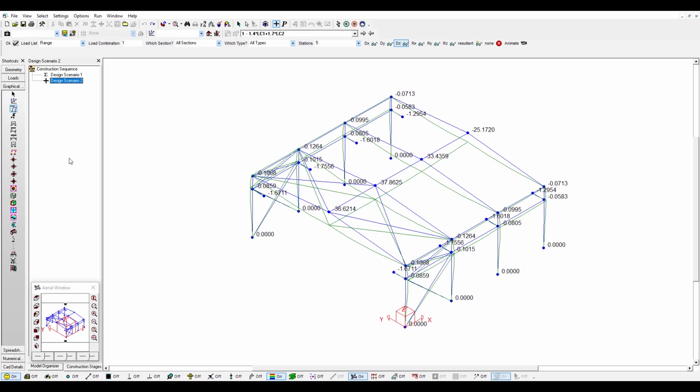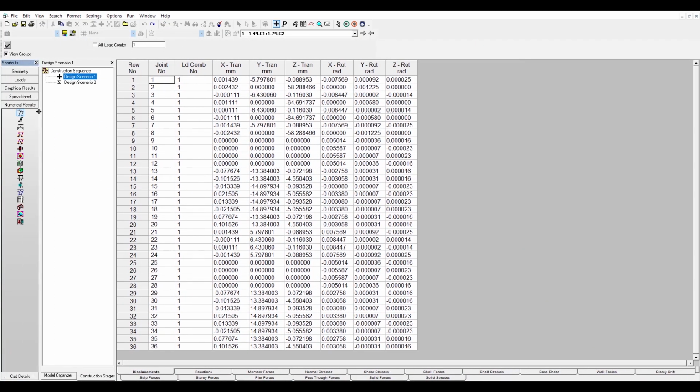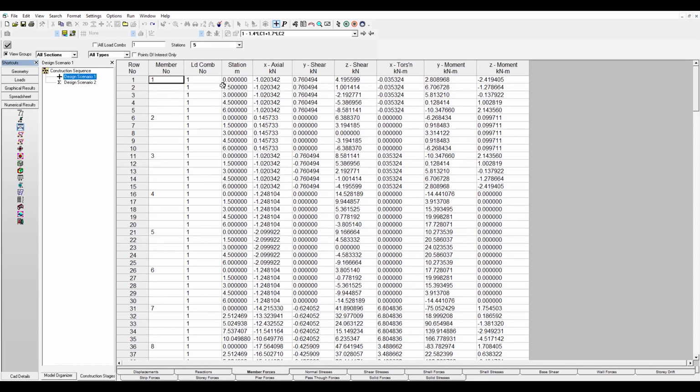In the same way, we can compare the force results, and you can do it graphically, as we are doing right now, or numerically using the numerical results window. If I go to numerical results, let me expand this a bit so you can better see it, and select the member force spreadsheet. One thing I can do is have these results printed. If you are a visual person, this may be the best way to compare the results.